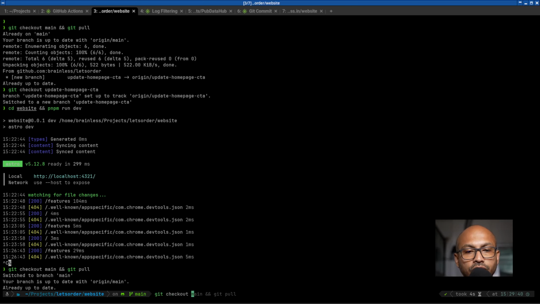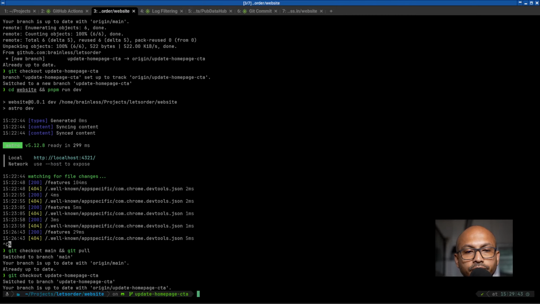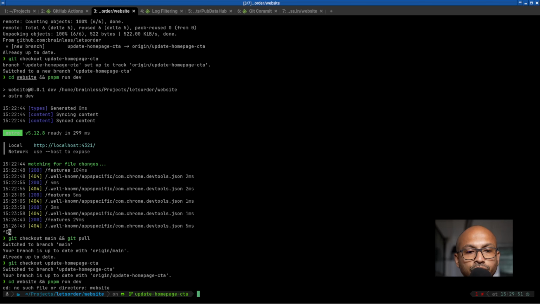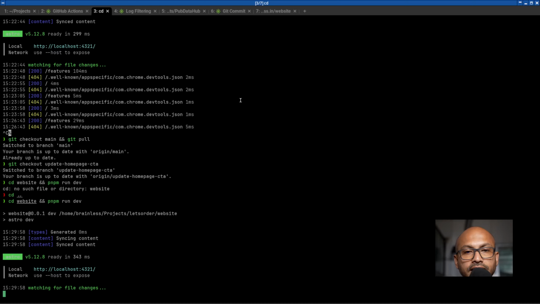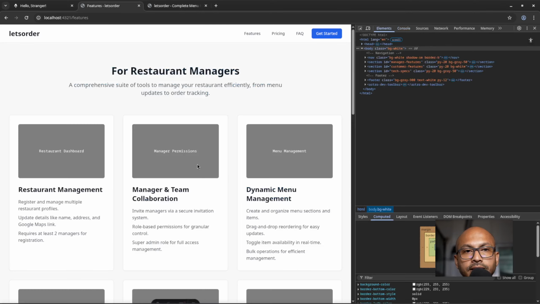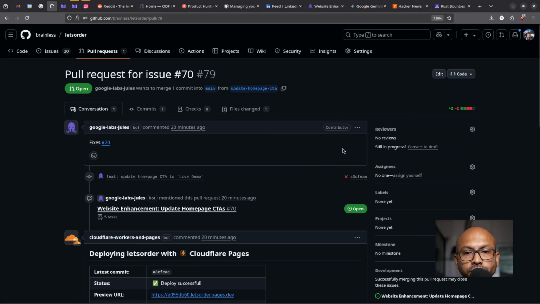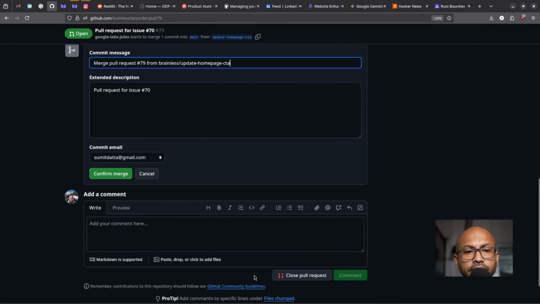So git checkout. I've already done this, but just to show you again, then I go to the website, and pnpm is the command to run the front end. Run dev is the actual argument that I pass to it. I'm already in the website folder, so cd website, run dev. That's it. Then I come to my browser and test it. That's my easy peasy flow. If I'm happy, then I go ahead and merge the pull request.